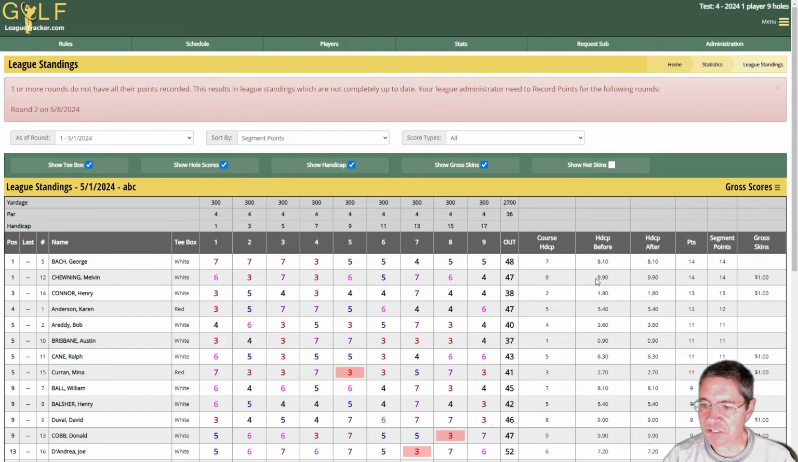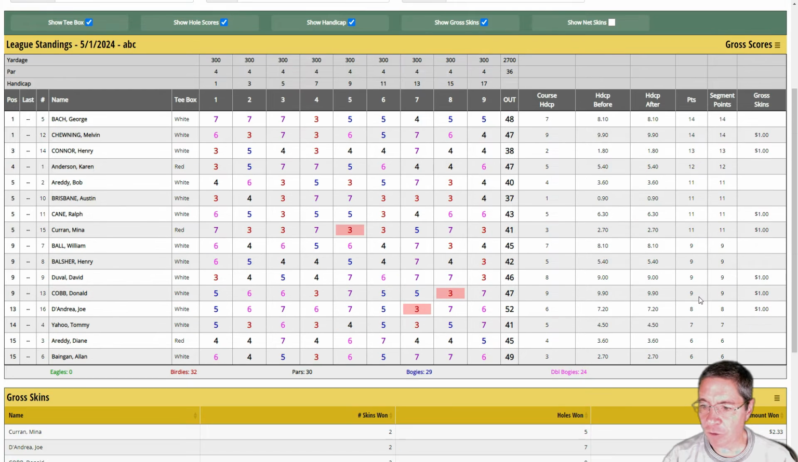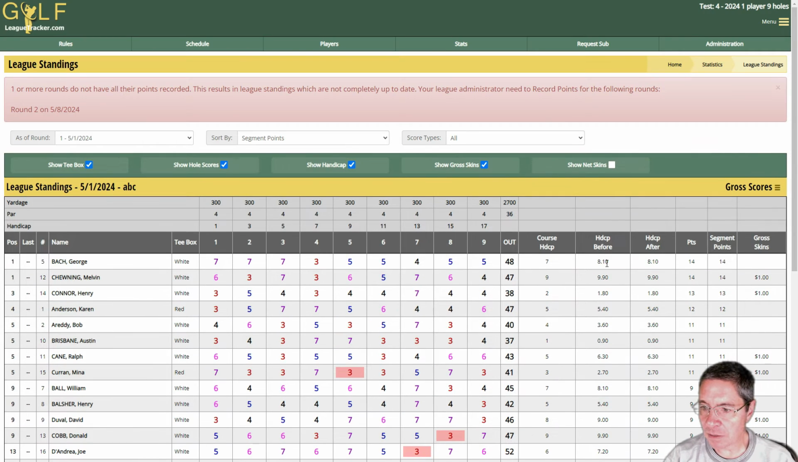you will see points are now updated for all the matches. In this league, I have it set to 2 points a whole for match play and 2 points for the low net score between the two opponents.